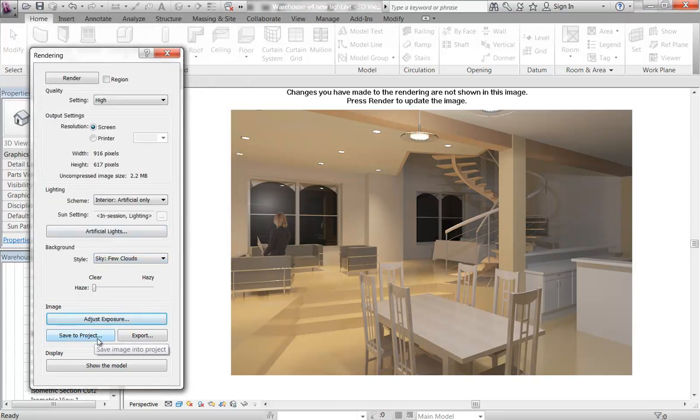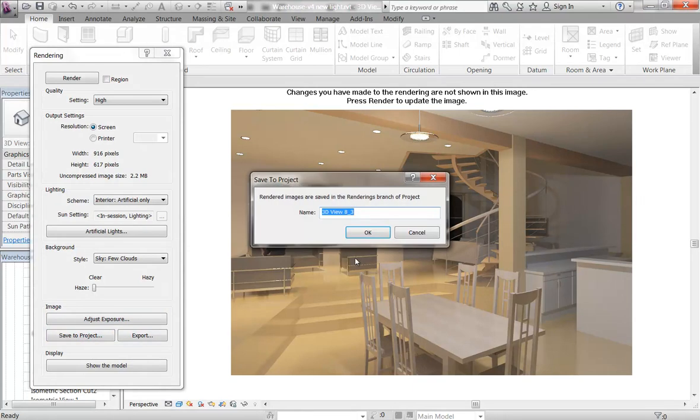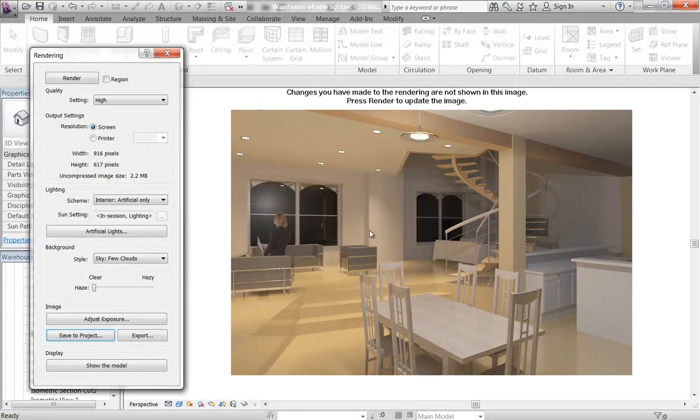Alright, so when you want to save the image, there are two things you should do. It's a good idea to save to project, because that saves a copy of the rendering in the Revit file. So that's a good thing to do, just because it's going to keep a copy for you. But the most important thing is that you export, I think. Especially if you plan on adjusting the image, it's really important that you export.